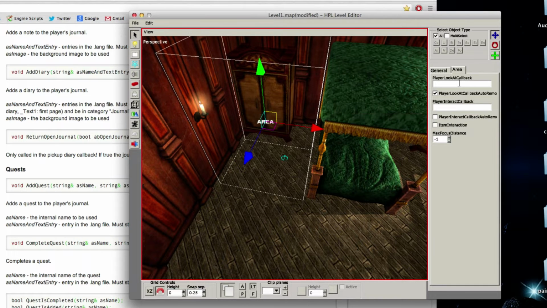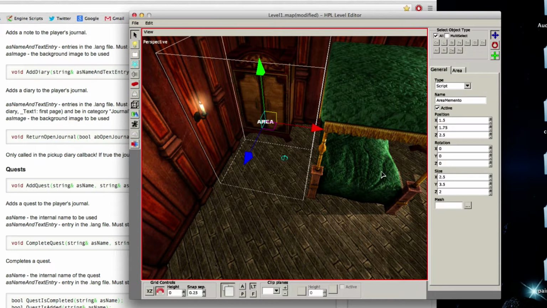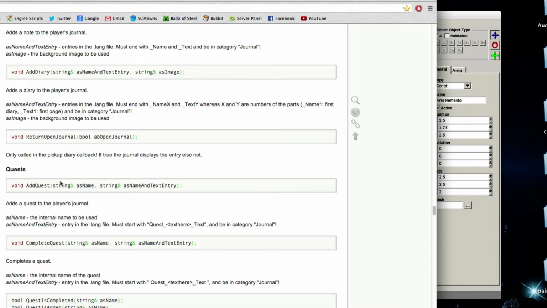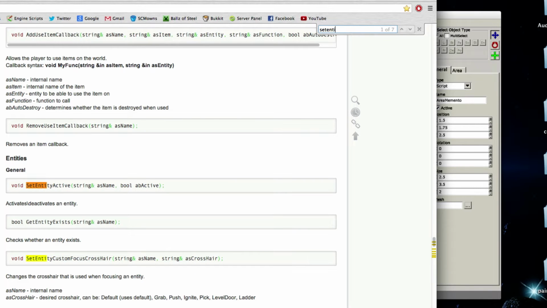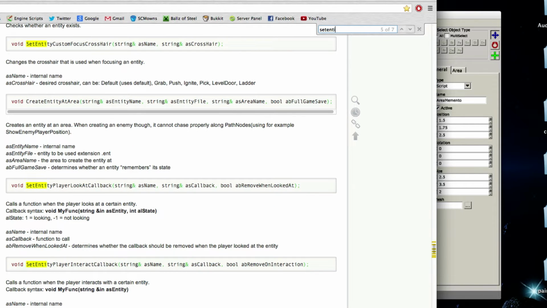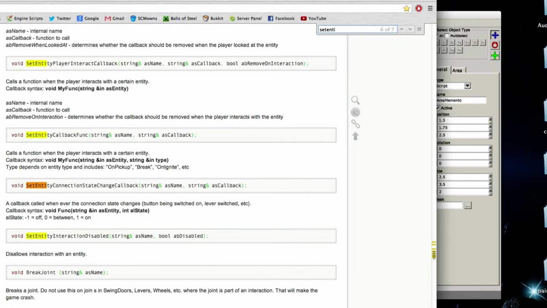Usually you can use these as shortcuts for scripting, but in this case it doesn't actually work for collision. So you're going to have to use a function on this site here called add entity collide callback, or set entity collide, set entity callback function. No, what am I searching? Collide, just search for collide.